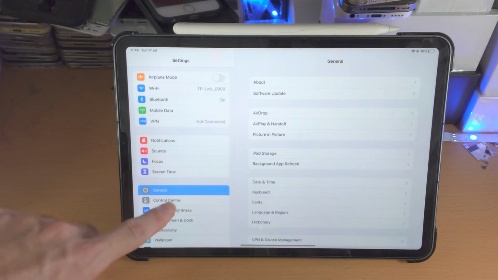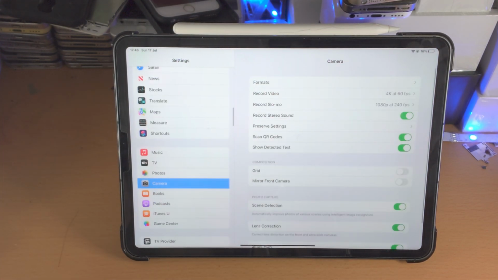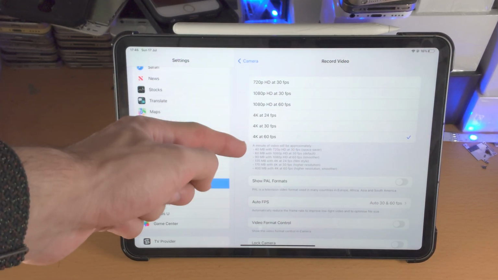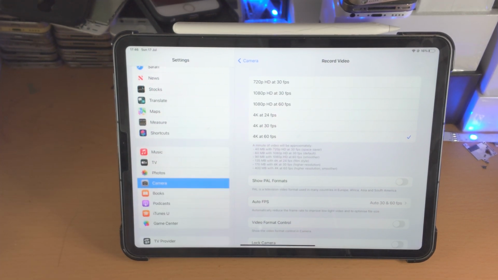So first of all, open up settings, then find camera, and tap on it. Let's first configure our recording. We're going to tap on record video, and you have all of the formats right here. You can see 720p up until 4K. I would recommend you set it to the max, 4K at 60fps. If you do have an older iPad Pro, you may not see the 4K 60fps option.